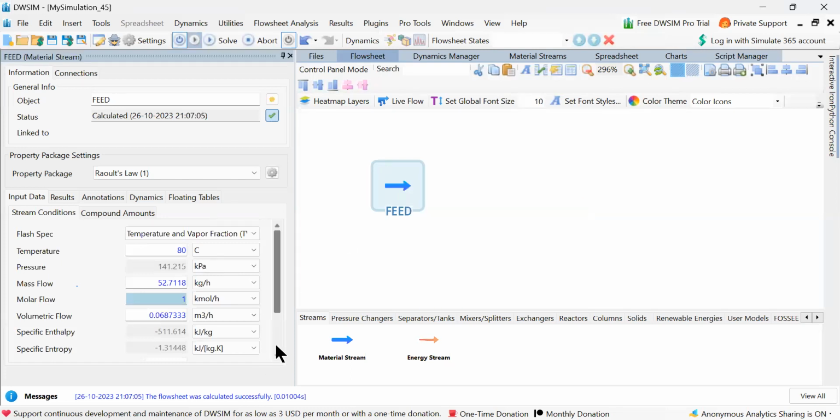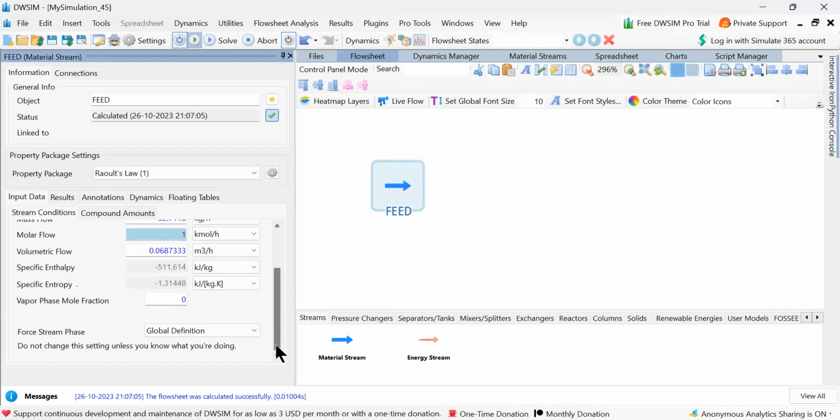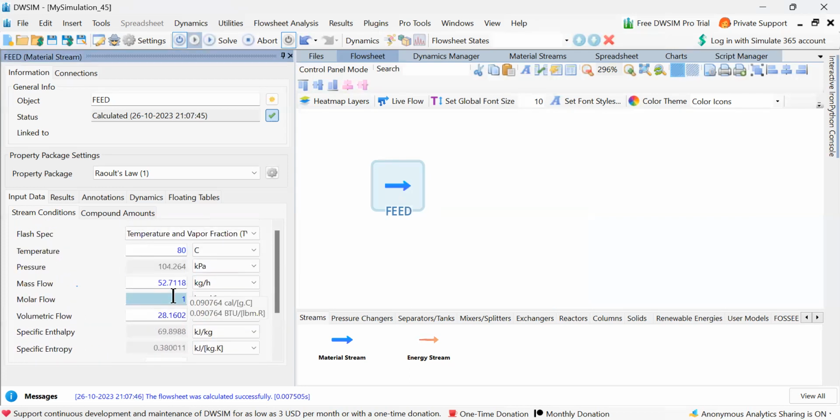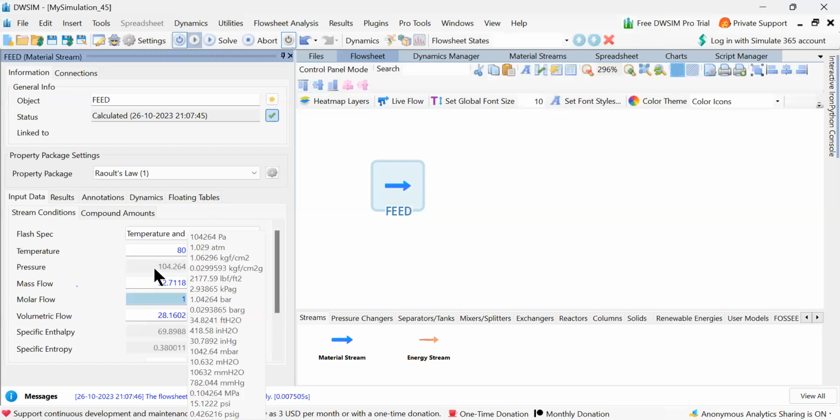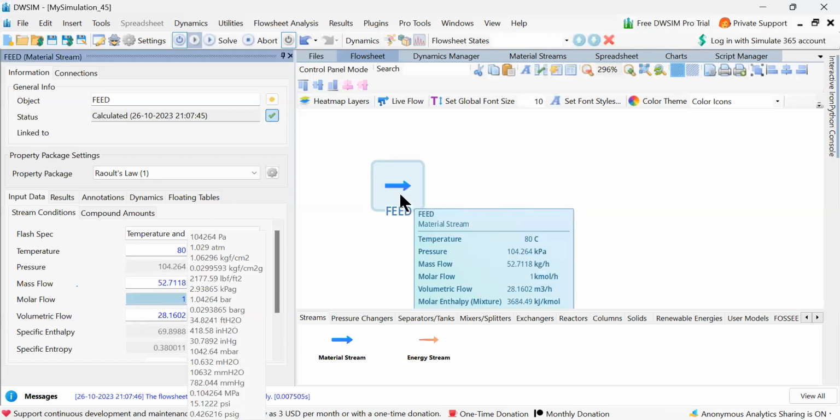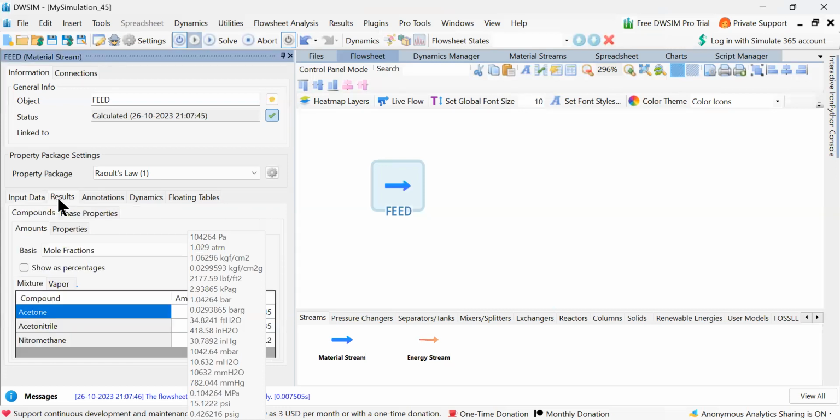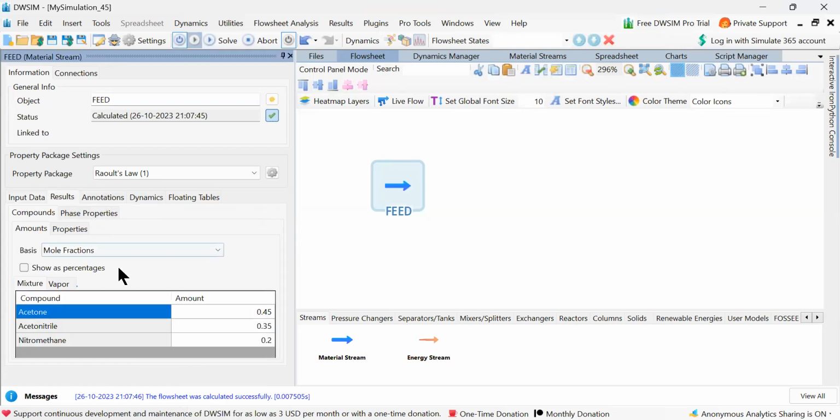Now the same conditions, same compositions which were given, if I assume the vapor fraction to be 1, now we are calculating at a given temperature, and all the compositions are assumed to be vapor phase compositions. What is the dew point? Now the dew point here is shown as 104. Now you see temperature is 80 degrees centigrade, pressure is 104.264.